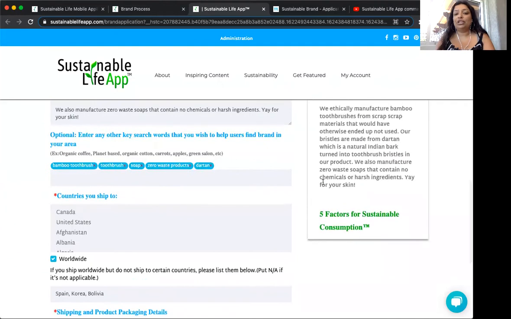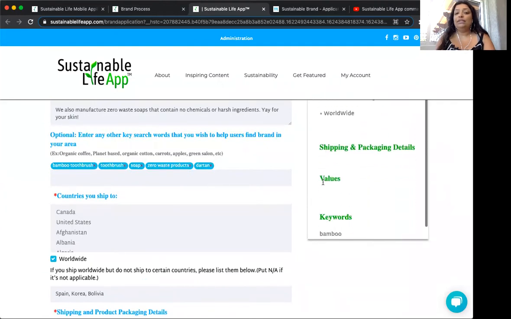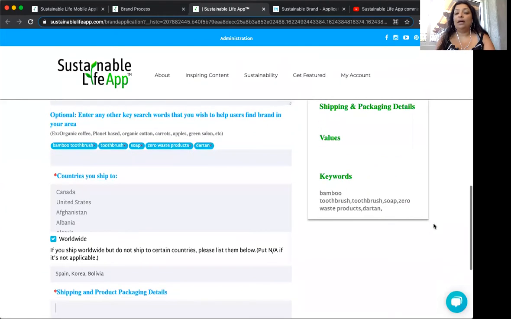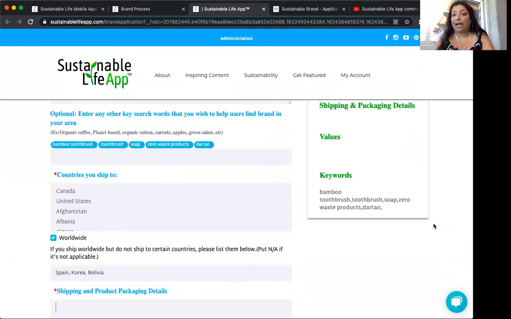Shipping and product packaging details. This is really important because a lot of app users obviously want plastic-free shipping, and they want to know if you can provide that. If you can't provide that, it's not a big deal, but just share it. I'll give you an example of a case where there is plastic involved in shipping, but our users would probably be very friendly to it.